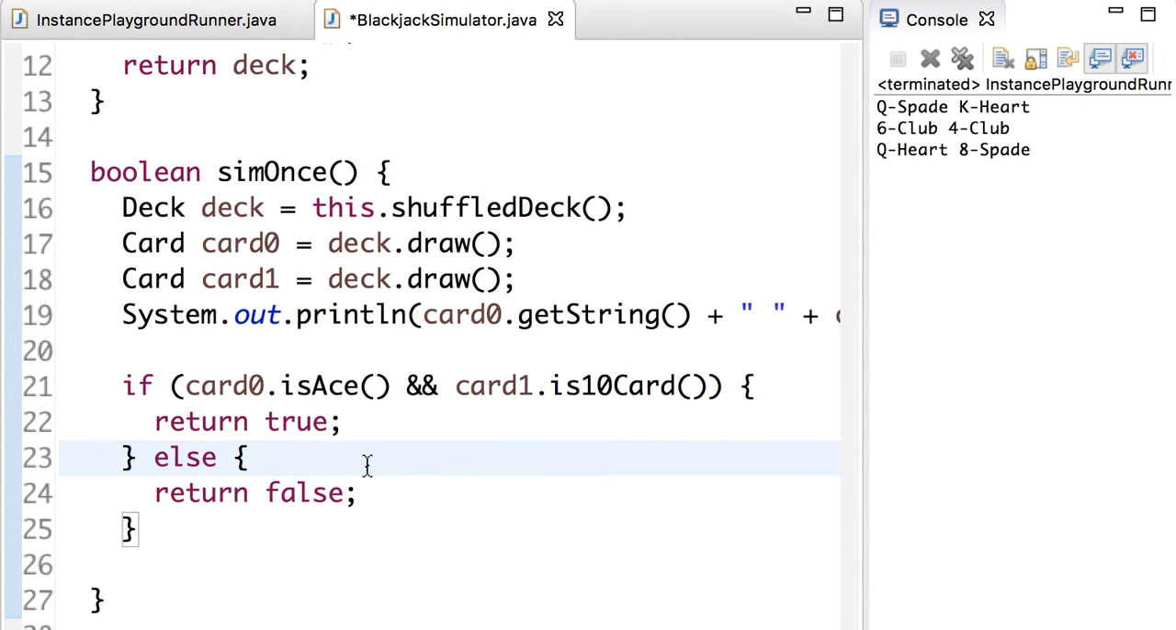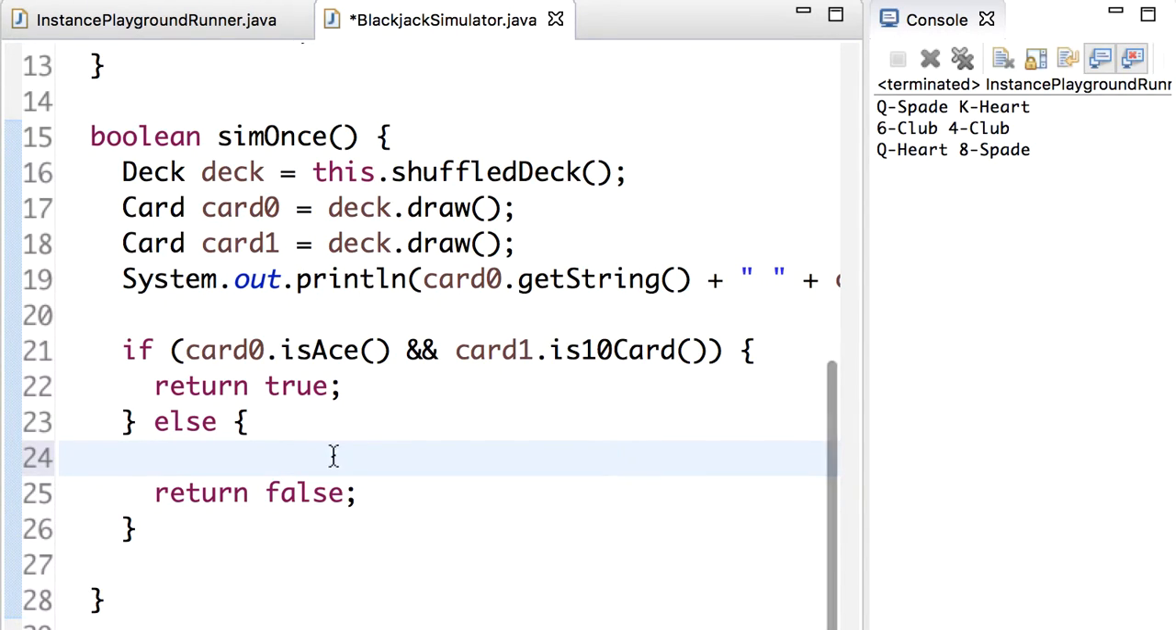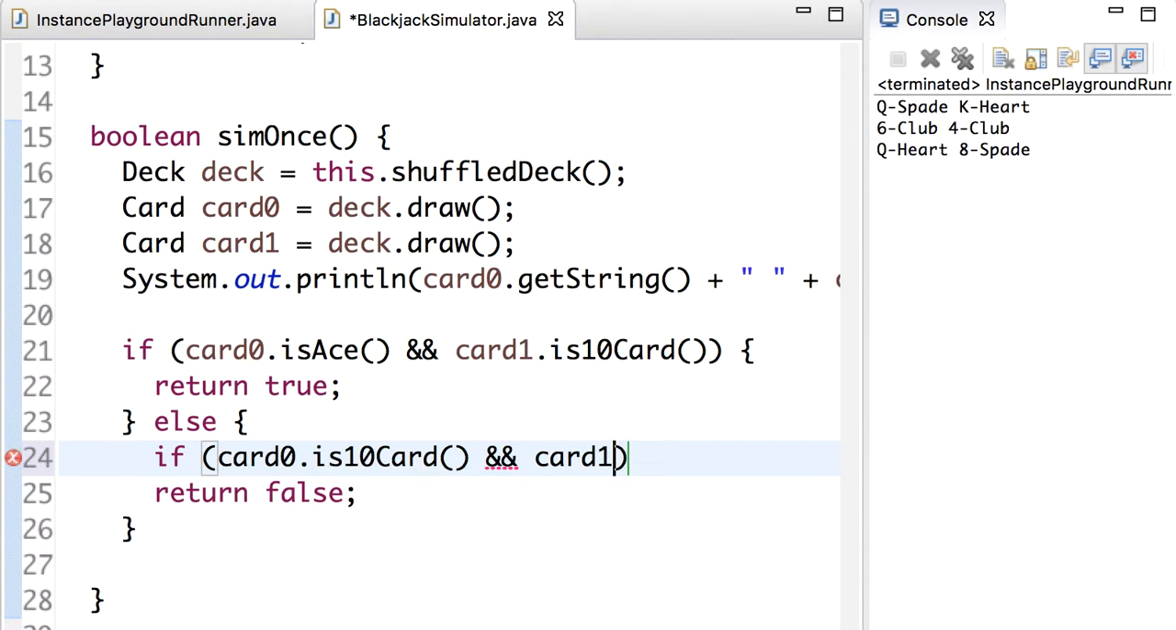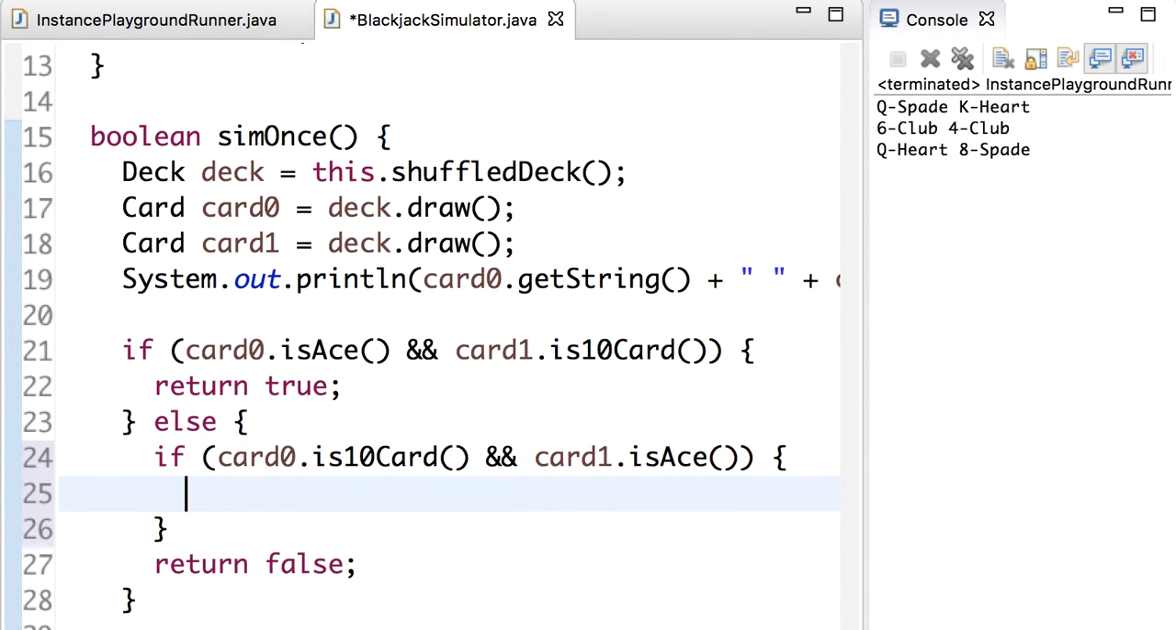Turns out, if you think about this for a moment, we're missing an important case here, which is: what if the first card we drew was a 10 card and the second card we drew was an ace? So we're going to add another condition to the else body of our if else and say if the first card we drew is a 10 card, so we're going to call the is10 card method on card 0, and card 1 is an ace, this is the other condition in which we've pulled blackjack, and we'll return true here. So this is the other way we can make blackjack.